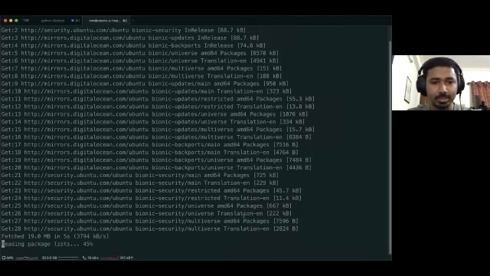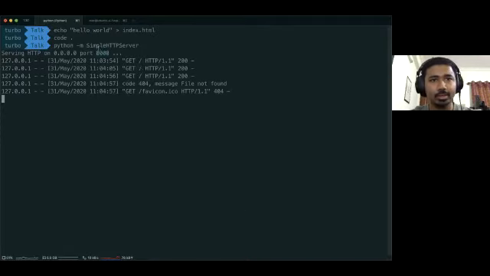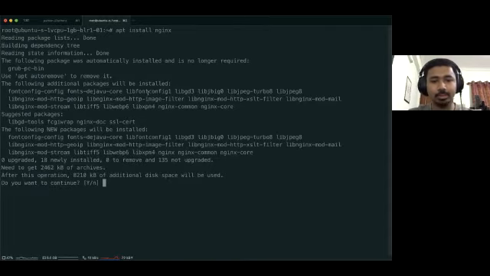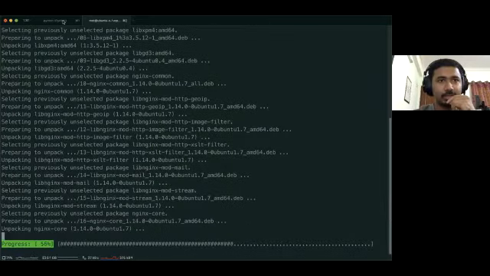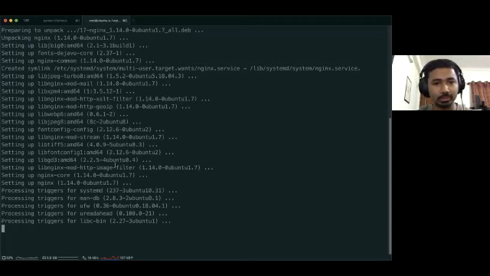And once that is done, I can install a server just like this Python server. Instead of this, I can install something like Nginx. So Nginx is a really popular and very performant server compared to Python, which runs in a single thread. This runs in multiple threads, so it is super performant.